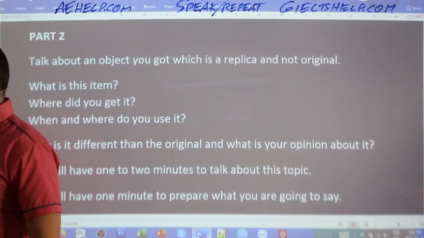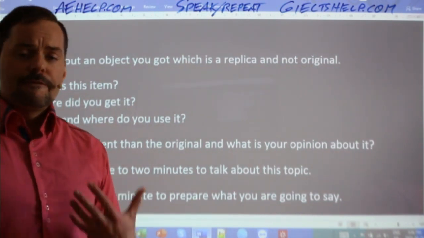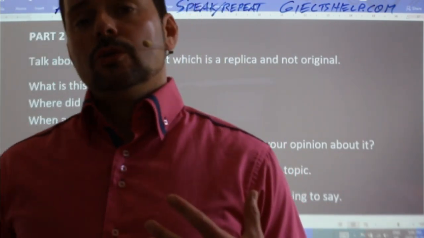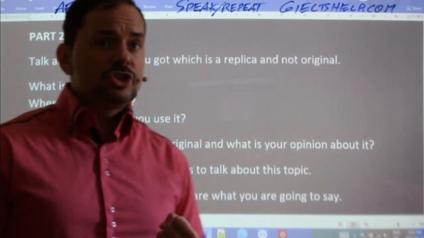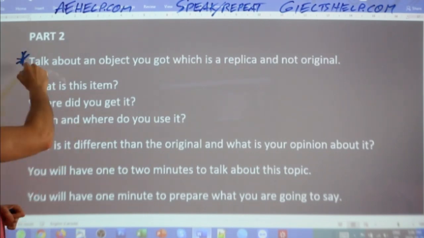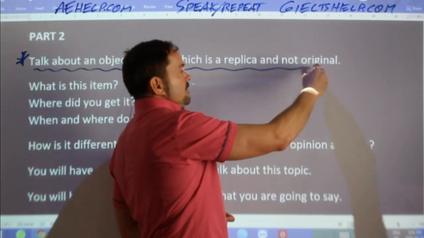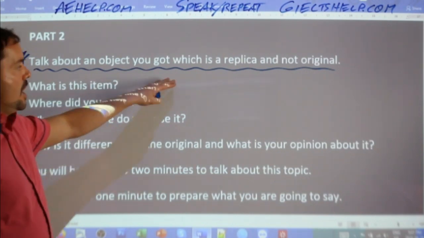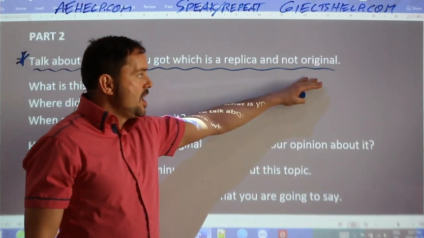So you turn over the card and your first step, okay, is to really carefully read the question, especially this question statement, okay? It's very important that you pay careful attention to this first statement. So let's read this together, okay? So talk about an object you got, which is a replica and not original.